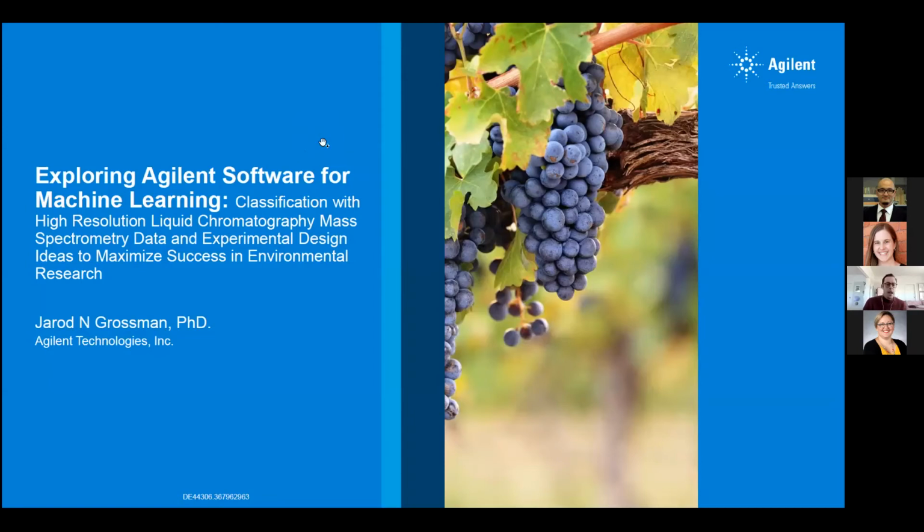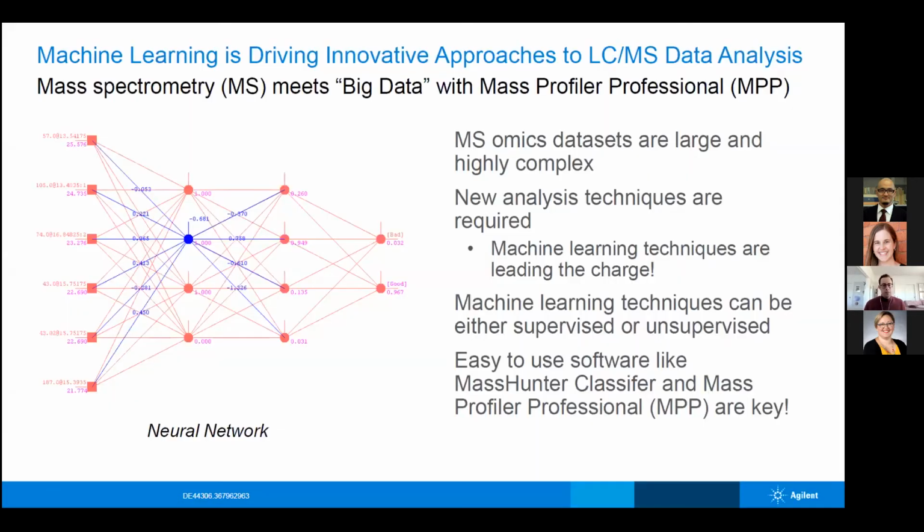Hello, everyone. Today, I'm going to quickly talk about some machine learning software and how it's being used in environmental studies and what it can do for research. All right, so for those of you who don't do big data or don't do machine learning a lot, basically what it's doing right now is it's driving some pretty cool innovative approaches to LCMS data analysis.